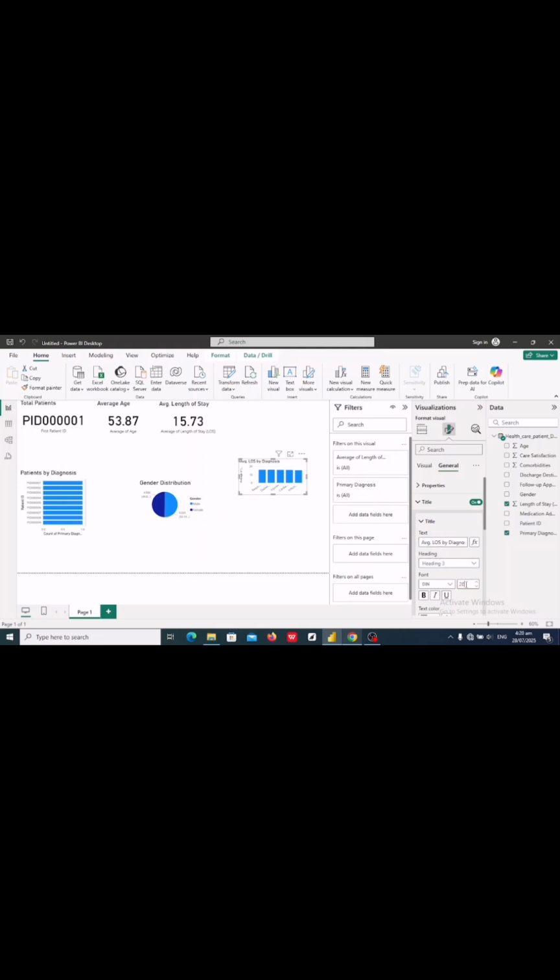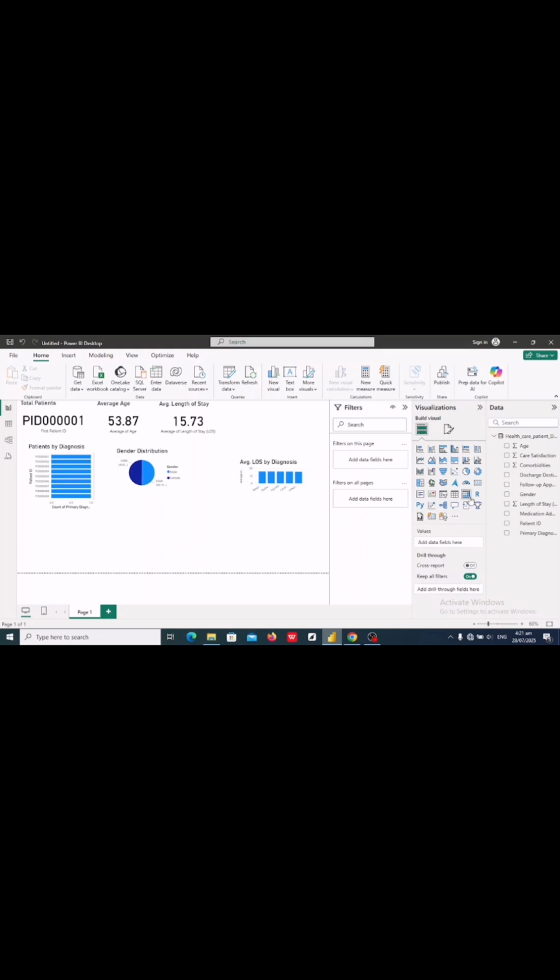After that, the next thing to do is to add a table of patients with low satisfaction. So next thing you do is you click on table under visuals, visualization. Go and select table. Once you click on table, just drag your patient ID to it. It will show there. You know that is a table, so you can drag multiple things. Drag your primary diagnosis to it too.